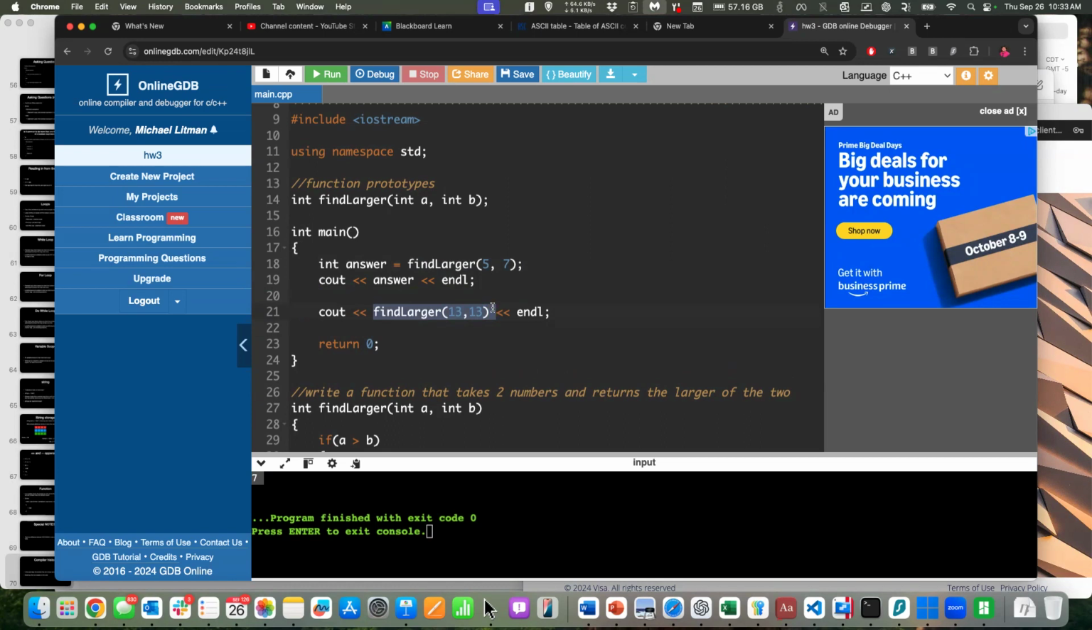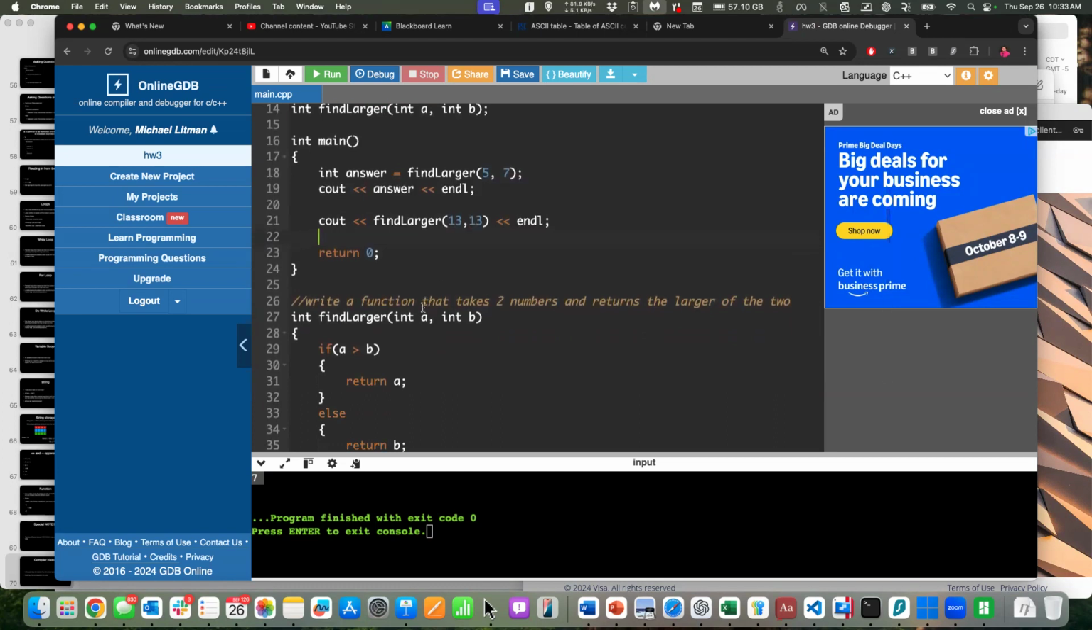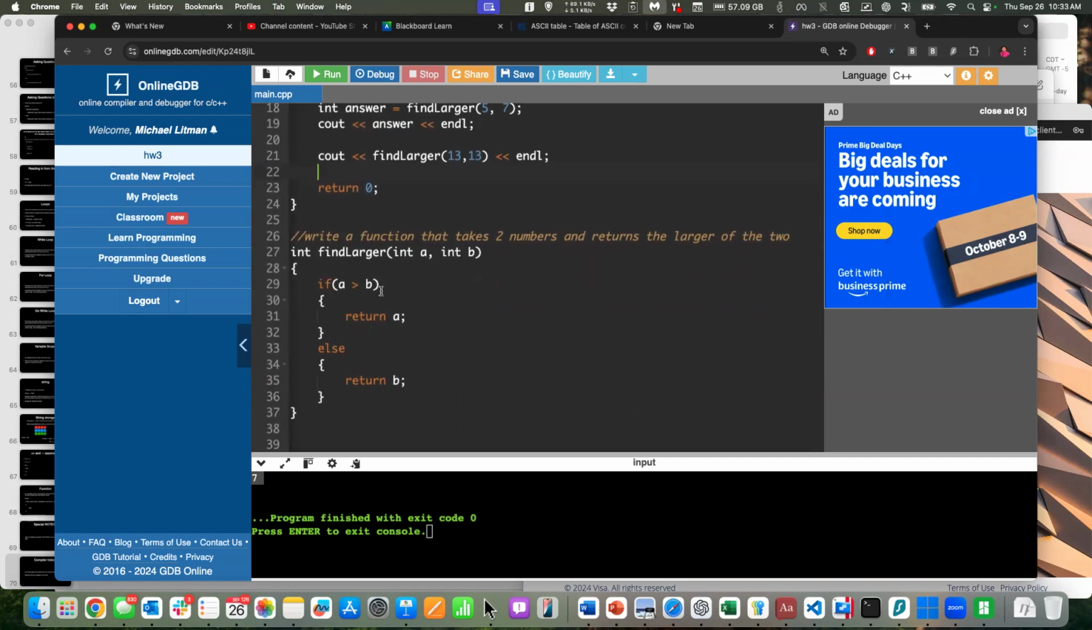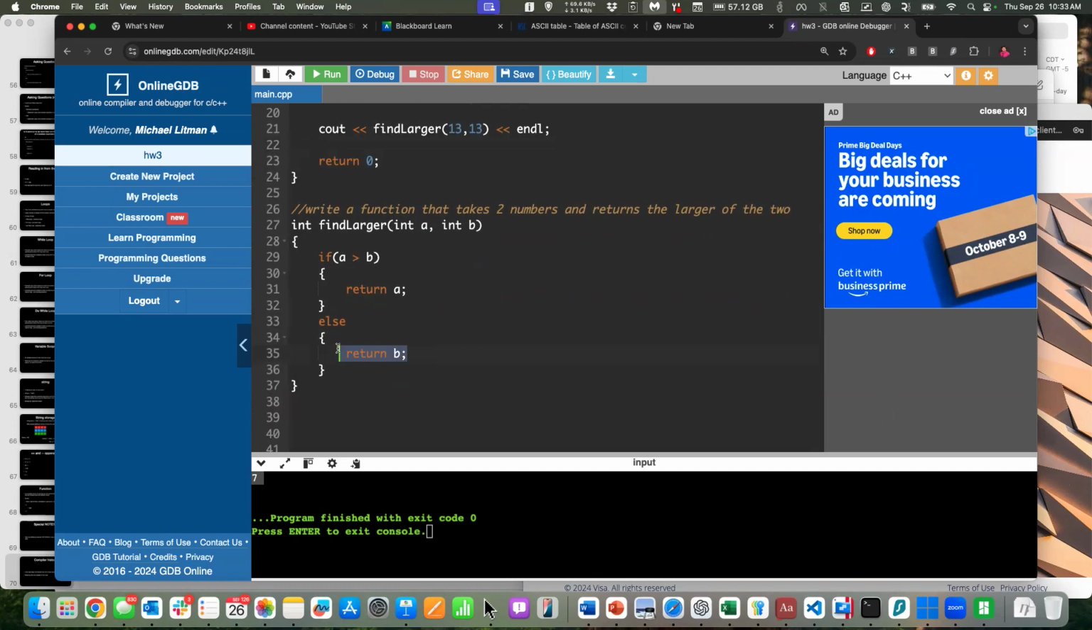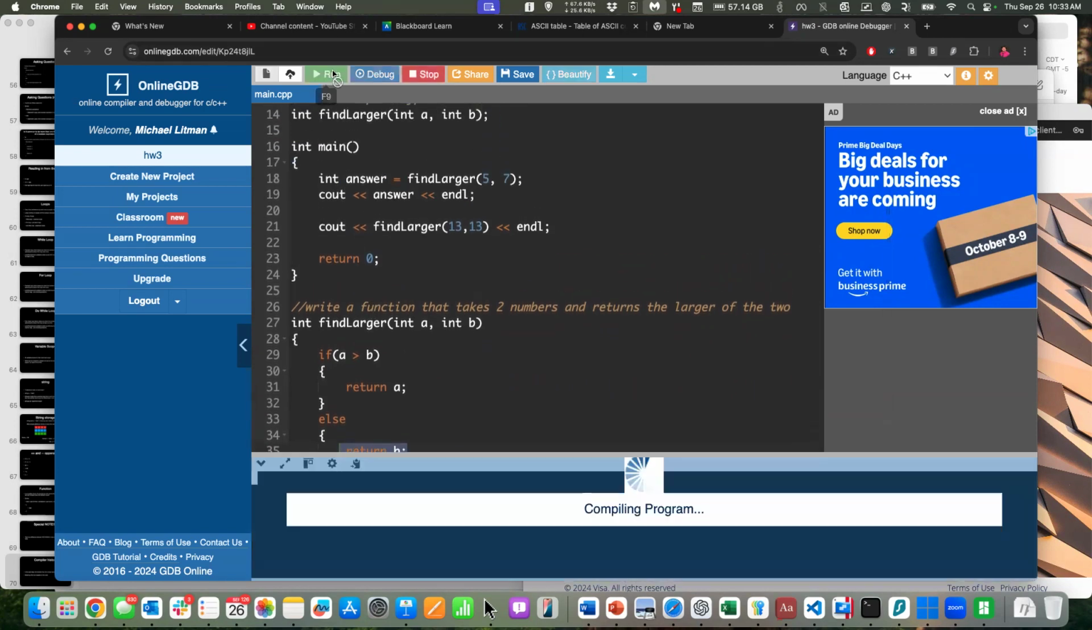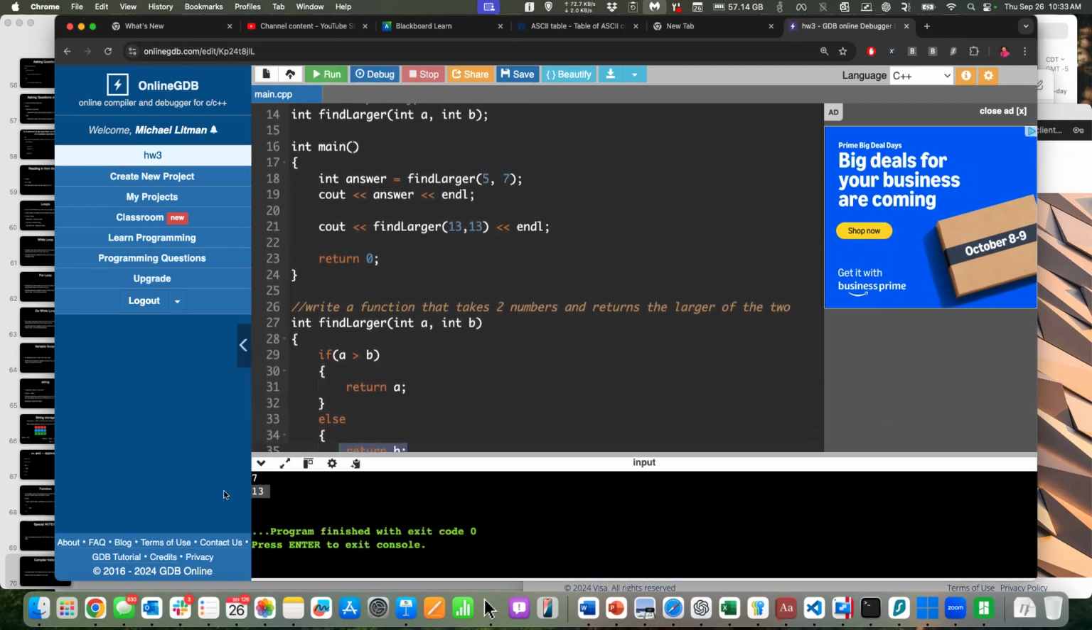All right, but we see that we wrote our function one time, we wrote it generically, and now we're calling it with different inputs. I'm calling it once with a 5 and a 7. I'm calling it again with a 13 and a 13. 13 will come in for A. The other 13 will come in for B. Is 13 greater than 13? It is not. So it's not going to return A. Instead, it's going to return B, which also happens to be 13. So that'll be the number we get from that. So we run this and we get our 13.